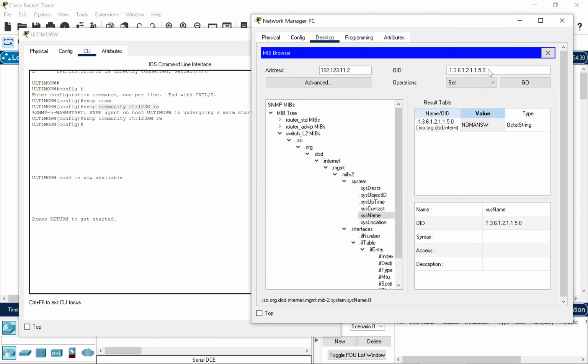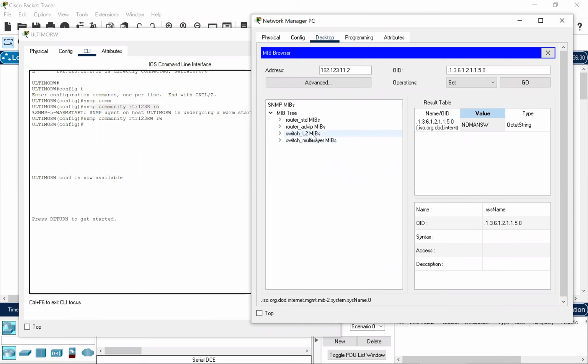Okay, now you don't click on switch because it's a router. So for the router, you click on the router standard MIBs. There are only two MIBs you will be using, this one for the router, and this one for the switch. Because I want to access the router as an SNMP agent, I go to the router's MIB, and let's start off with the name.